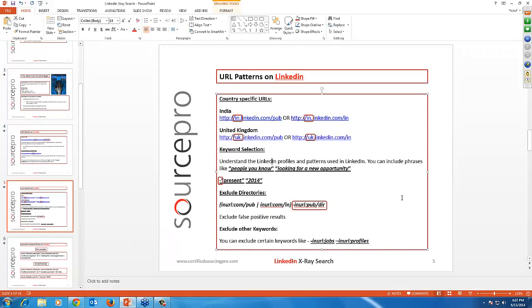Now if you look at some of the LinkedIn profiles, you can also select keywords, like people you know. These keywords are always present somewhere on the web page of LinkedIn profiles. Some people would write looking for a new opportunity in their profile. So you can use this keyword while doing a search, so that you get targeted people who are actually looking for a new opportunity. Okay. Now about this present and 2014.